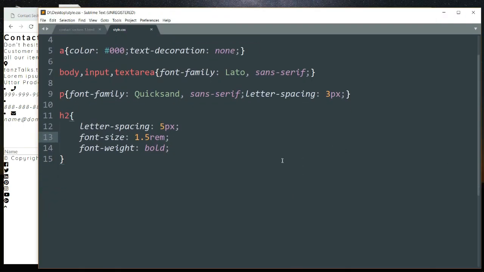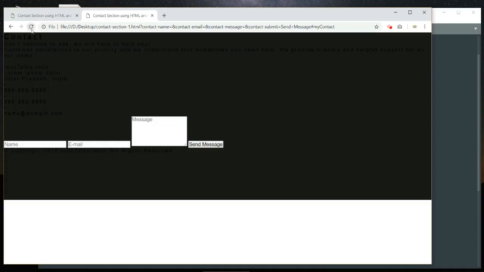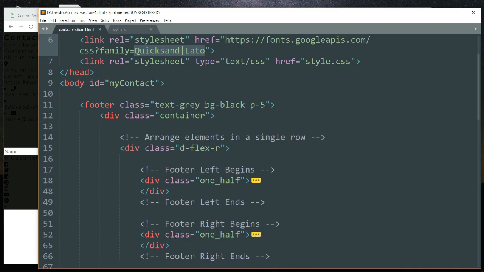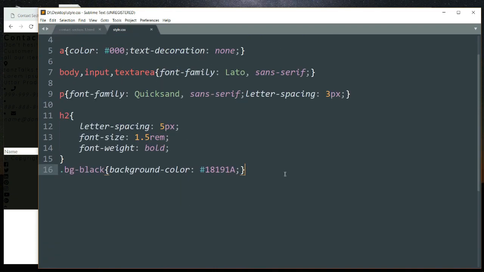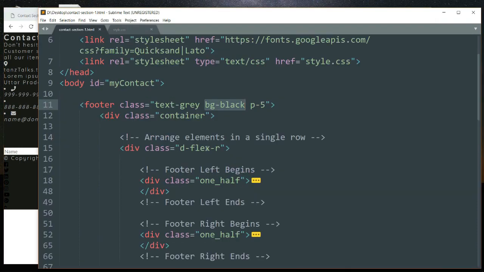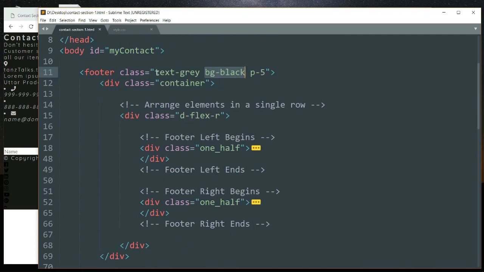And we have used a class bg-black. So let's refer to that to change the background color to dark gray. And we have used text-gray class. So let's use that class to define the font color to gray. You can see the classes where we have used them.